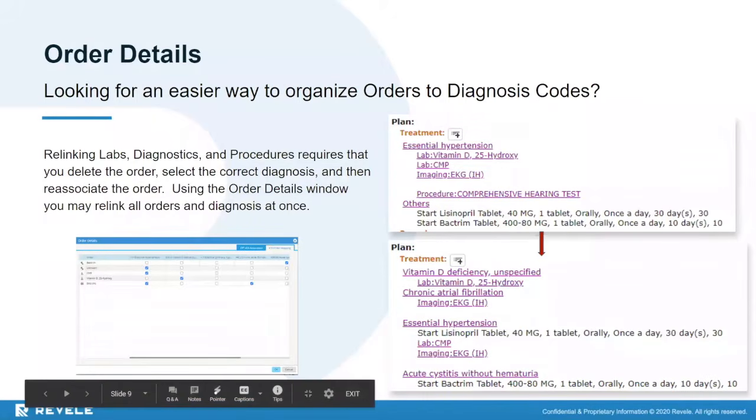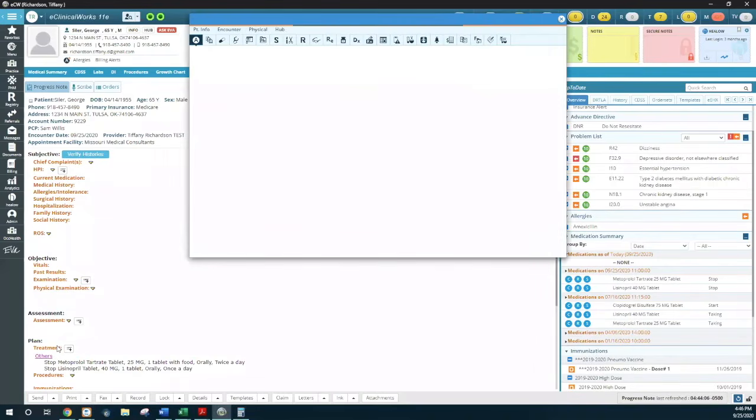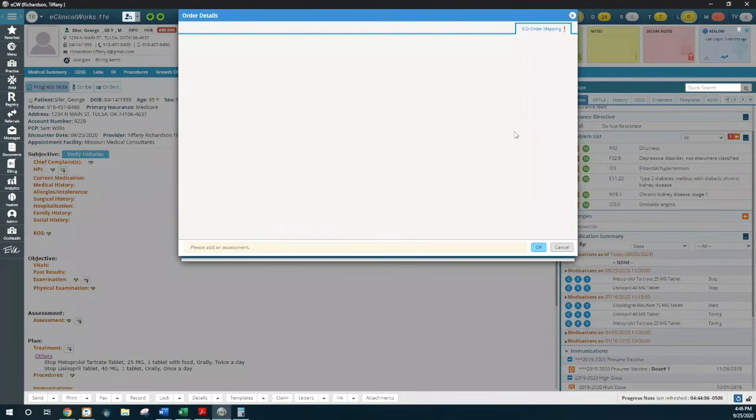Another area that we like that is underused is the order details. So looking for an easier way to reorganize orders to diagnosis codes. Relinking labs, diagnostics, and procedures requires that you delete the order, select the correct diagnosis, and then reassociate the order. Using the order details window, you may relink all orders and diagnoses at once. So when you're in the system, you can use it from the treatment screen. And from the treatment screen, you go down here next to send, on the up arrow, and then you select order details.